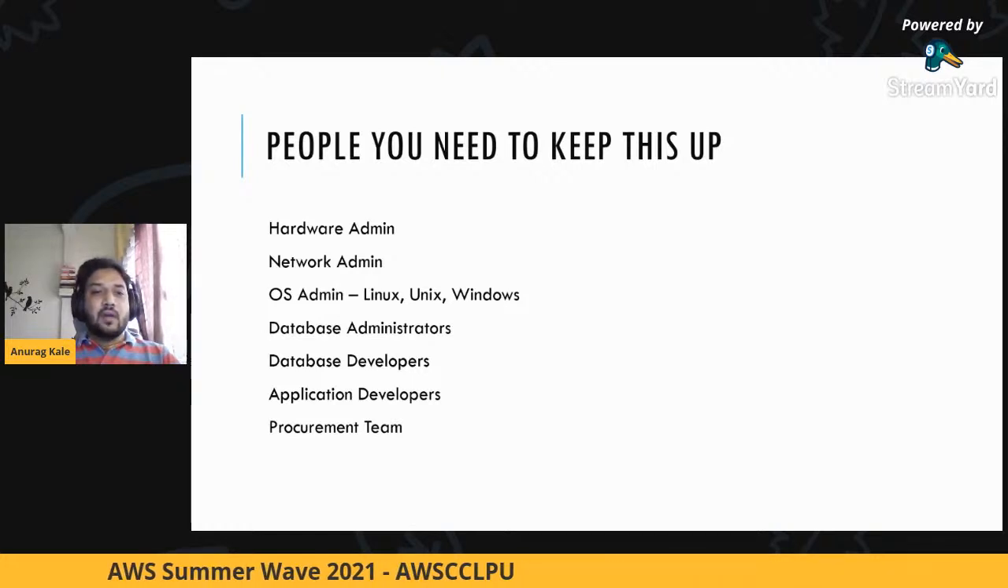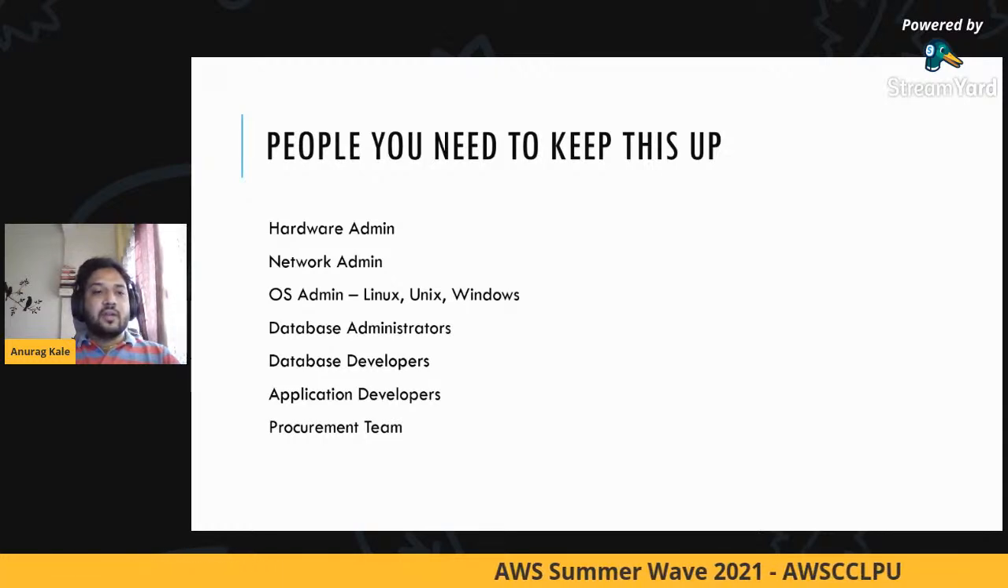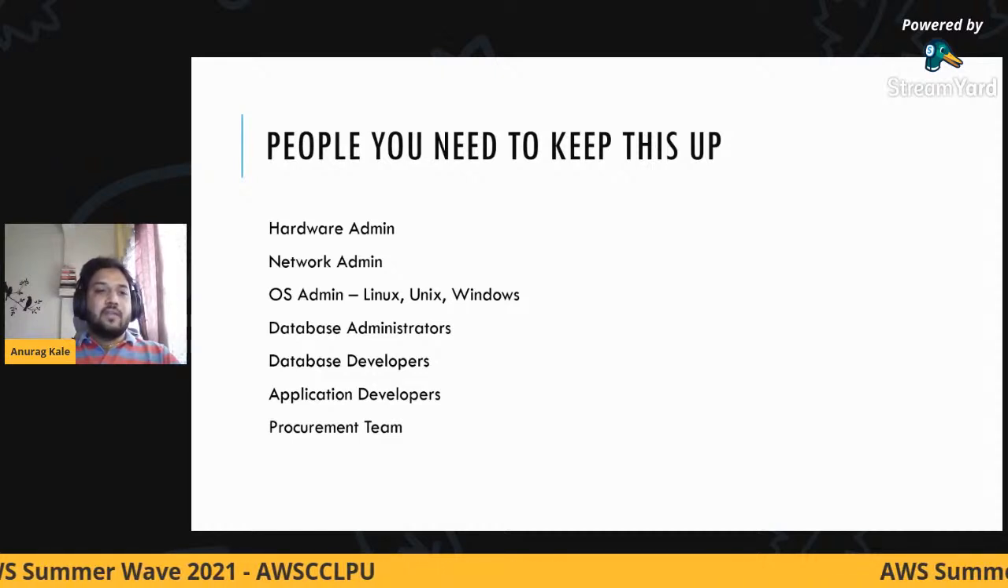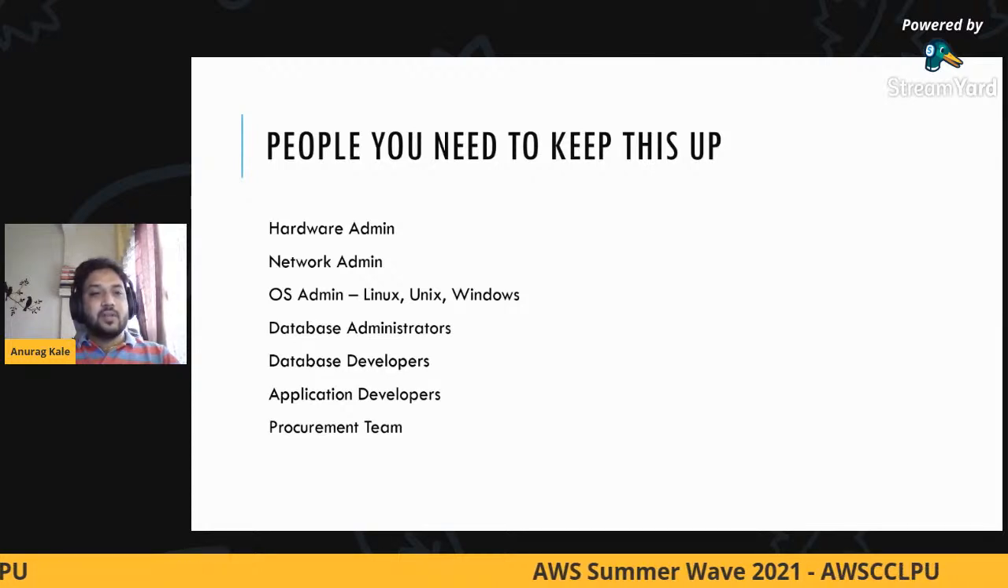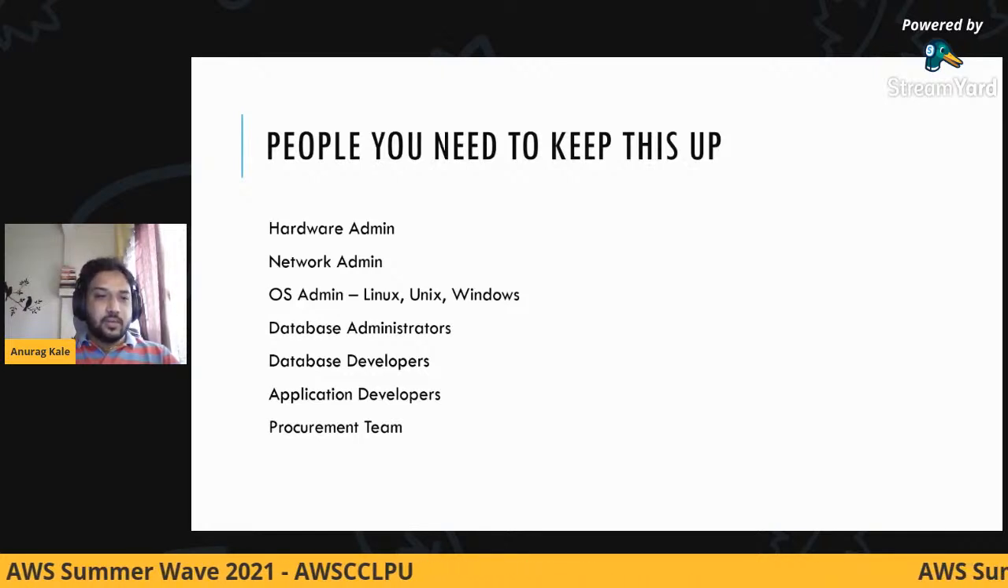So if you have your main database in Hyderabad and a read replica in Bangalore, and they are not able to communicate with each other, why is this happening? Is a switch or a router in between them not working? If it is not working, what is the problem? You need to have an operating system admin, somebody who knows Linux, Unix, or Windows, because on top of these operating systems you are going to run your database.